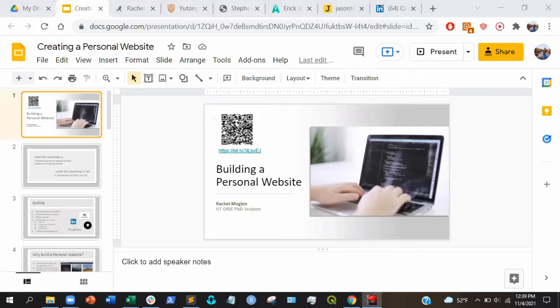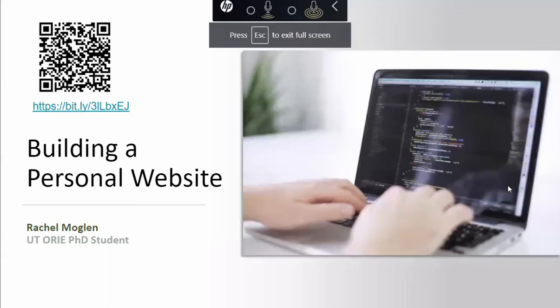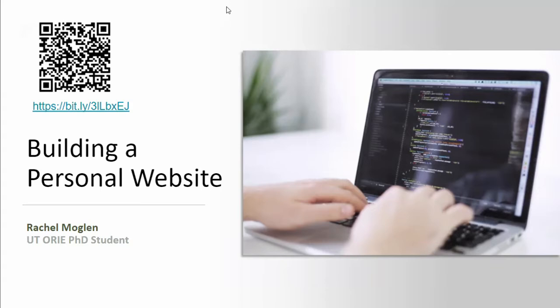My goal is for this to be a bit interactive. Especially at the end, I'm going to leave like 15 minutes for you guys to actually start working on building your personal website. If you want to follow along on my slides, I'll post them in the chat for the Zoom. You can open them from there, or if you're able to get the QR code to work, feel free to try.